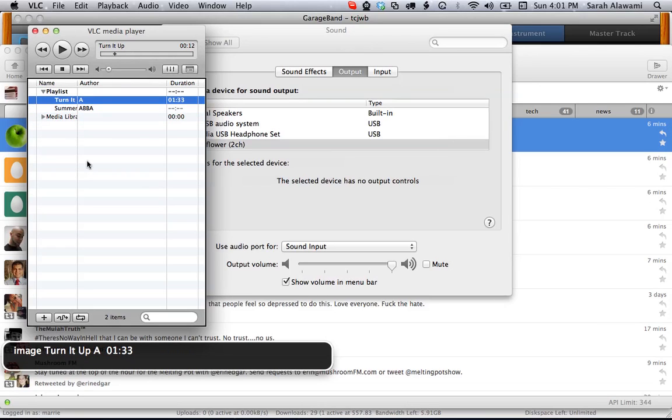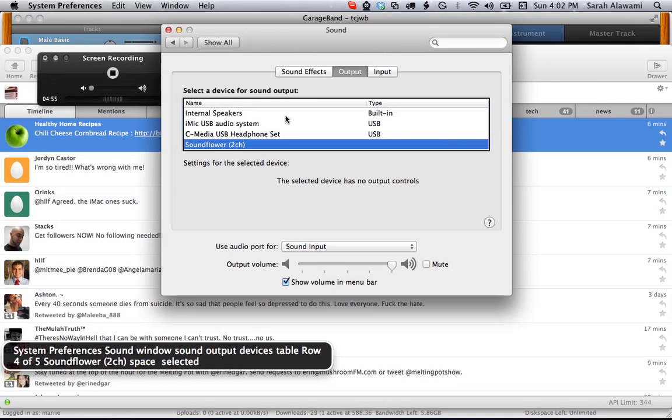Turn it up. I guess I could up 01 and down arrow. Playlist. Image. Turn it up. Summer Night City. Image. Media library. But I can't really. I want something I can work with. It's not like I can. Image is not draggable. Item may be hidden. I can't drag it. I can't interact with it. System preferences. I can't do anything with it. Select sound output devices table.